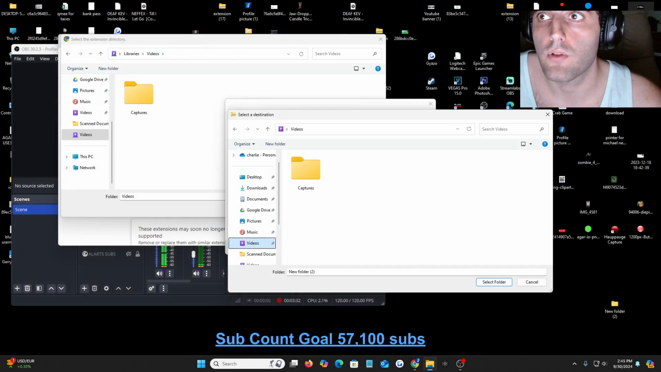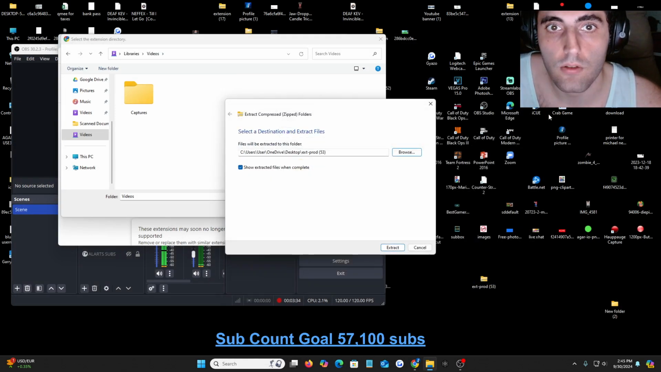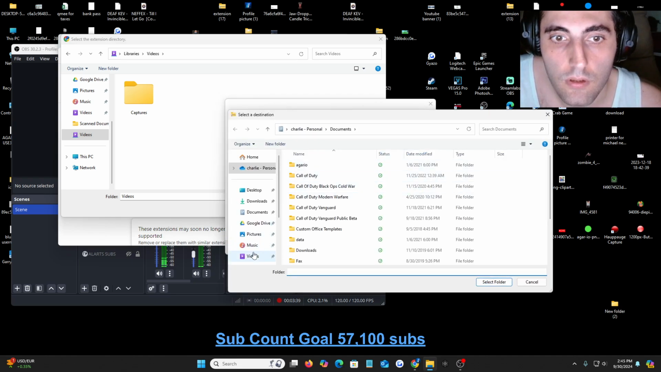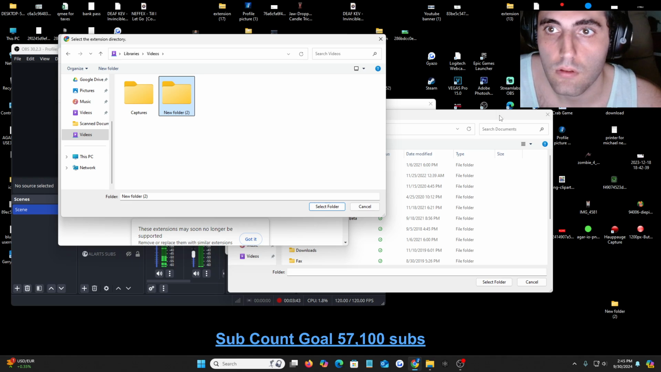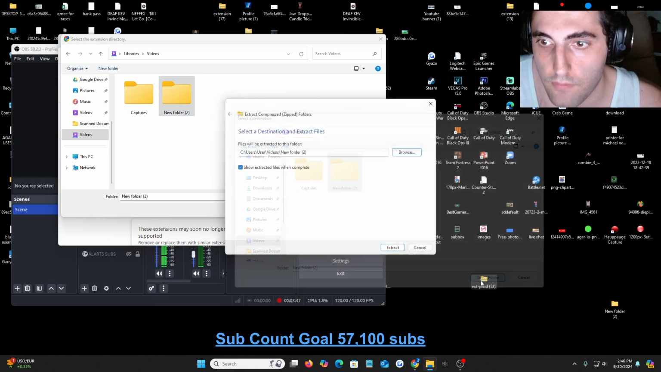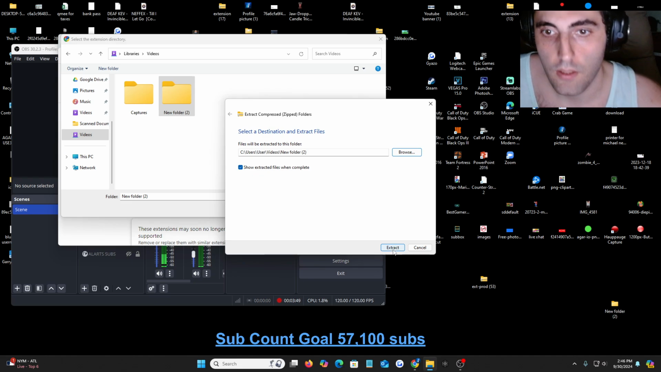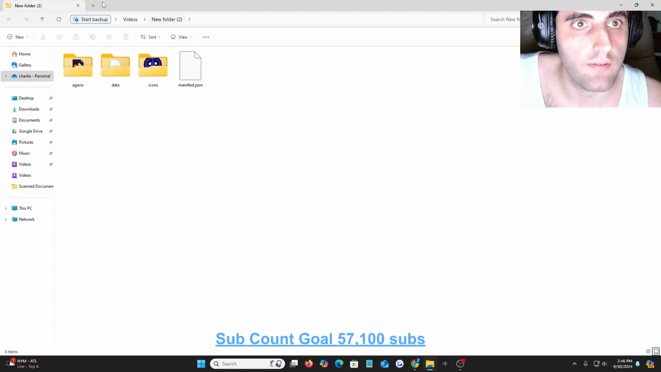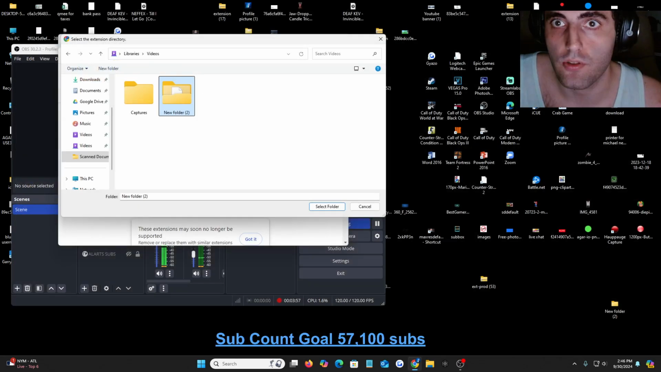Okay, what am I doing wrong here? Extract files, extract to new folder. Extract files, videos, new folder, select folder. Okay, extract. Okay, now you should have this, and that's in your new folder. You just made this, it's in your new folder.